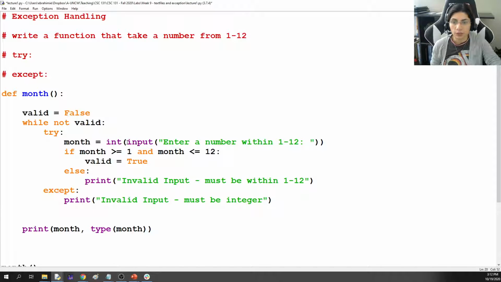If the user input is not convertible to an integer, then you jump into this part. You show invalid input must be an integer. If the number is a numeric string, you can convert it to an integer, then it checks to make sure it is within 1 to 12. If it is, good. If it's not, it's going to show you this message.